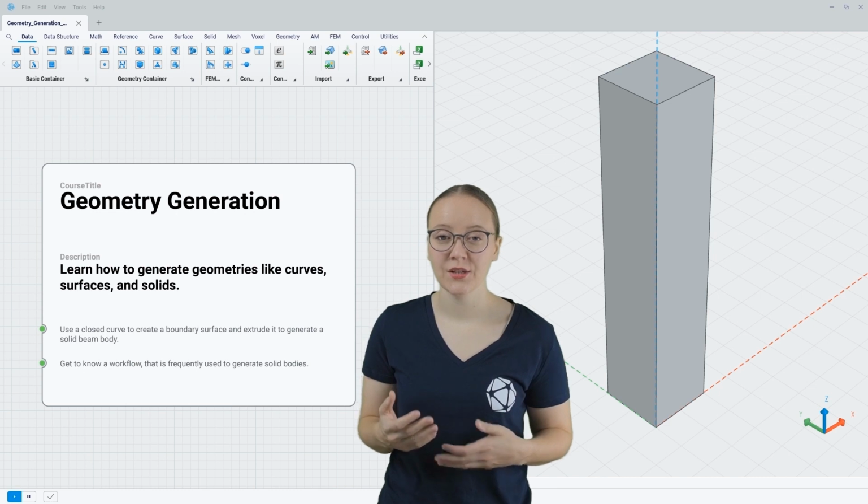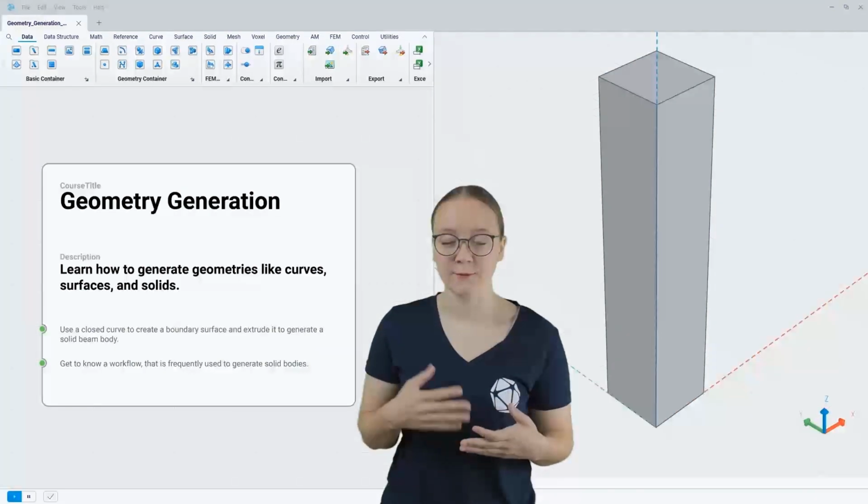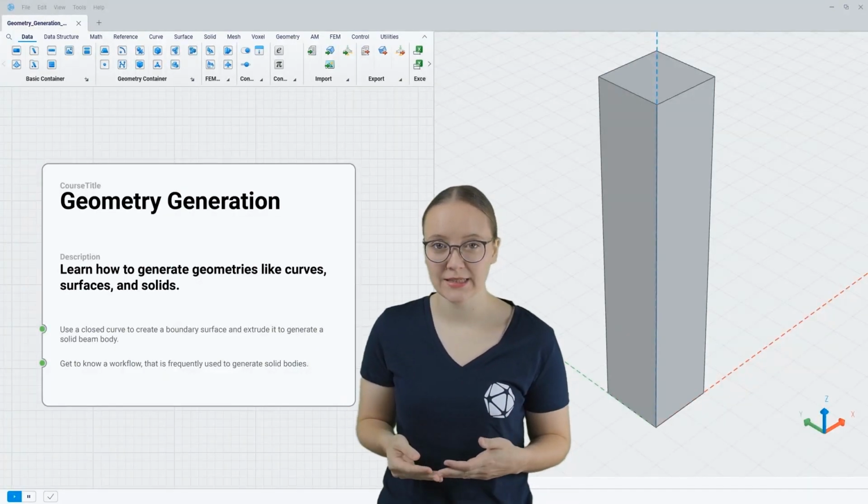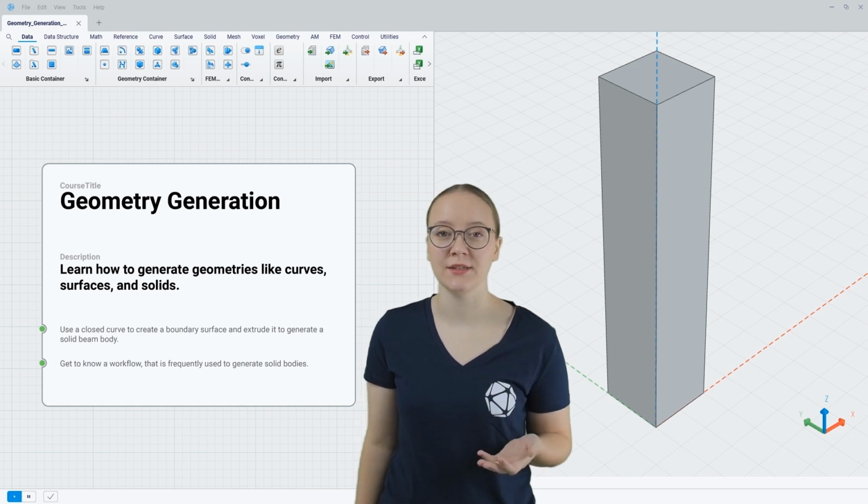In this session, you learned about a workflow that is frequently used to create solid bodies and are now able to apply it in your own projects.